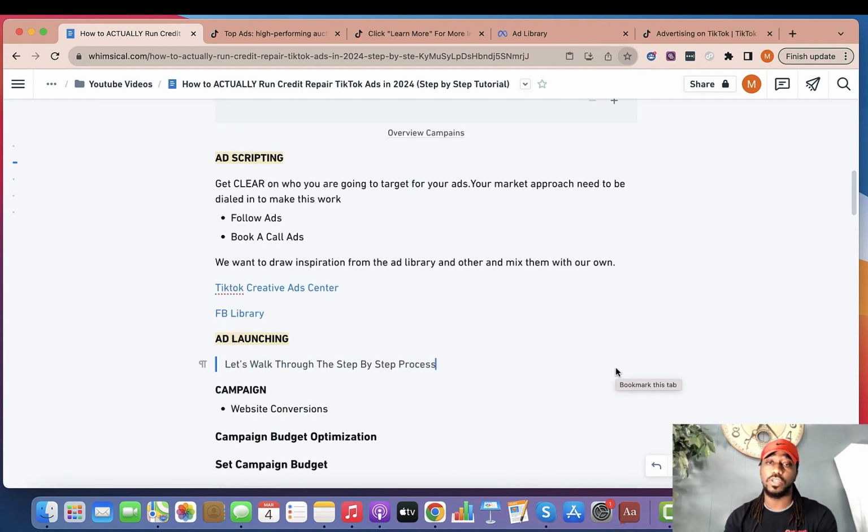So what you want to do is, if you don't already have one, you can go on TikTok Creative Ad Center, or you can go to Facebook Ad Library, and then you can draw some inspiration from other ads that are already on there performing well. Now, we have our own framework on how we do our scripts and how we run our ad videos. You can check those out. If you don't have anything, you can just go on here and start drawing some inspiration.